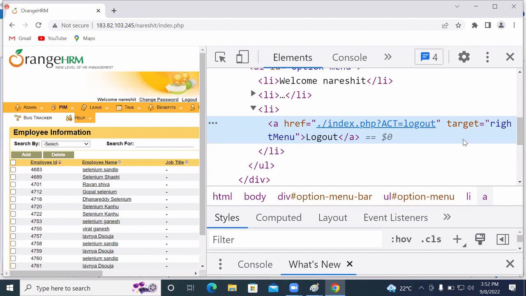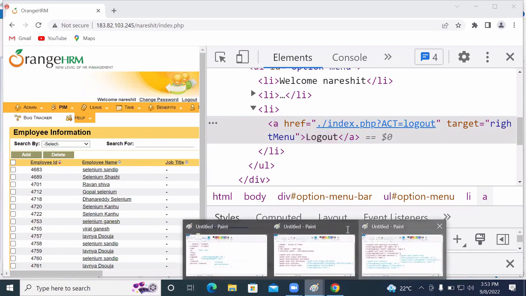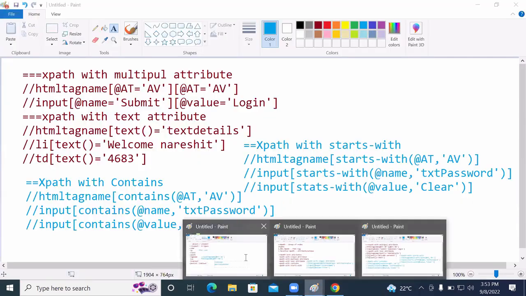Why link text? What is the tag name? According to the HTML, A. A for apple? No, A for anchor. This is the anchor tag. The meaning of anchor tag is link. So by that we can use the technique considering the link text here.